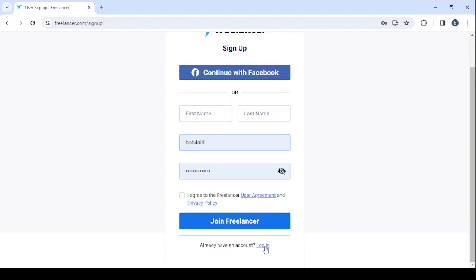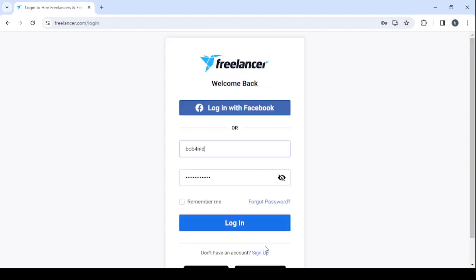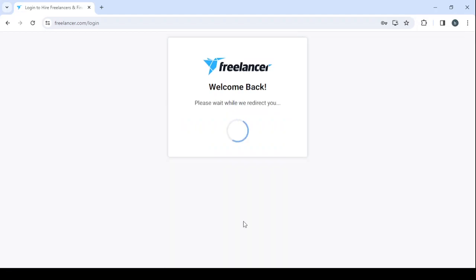For me, I'm going to log in. I've already created my account, so here I'm going to proceed with my username and my password. Then click on login, and let's give it a few seconds to redirect us to our dashboard.